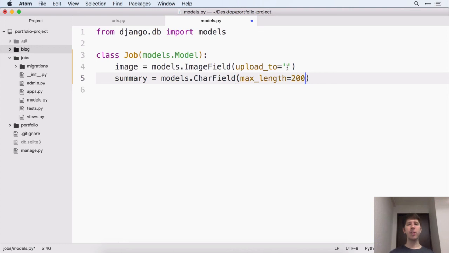This is saying whenever somebody uploads an image here, whenever they create a new job object, where is it that you would like for it to be saved? Now all images and files that are uploaded as part of models are going to be saved to one central directory, and we can specify the name of that, and I'm going to show you how to do that here in just a bit. But within that media folder, you can specify your own folders.